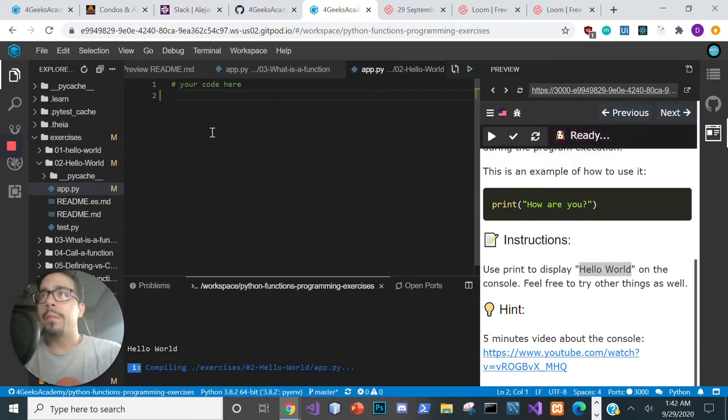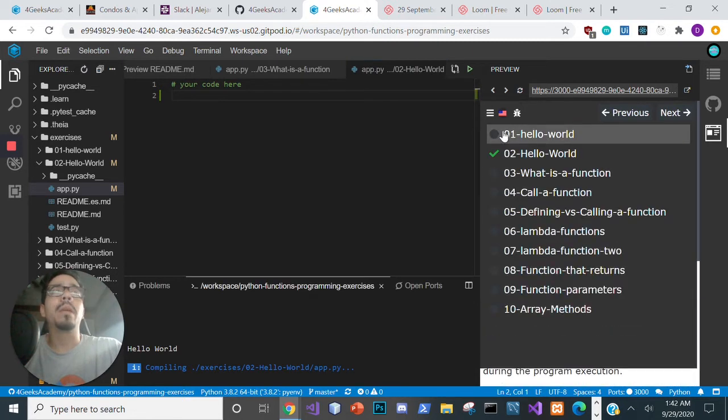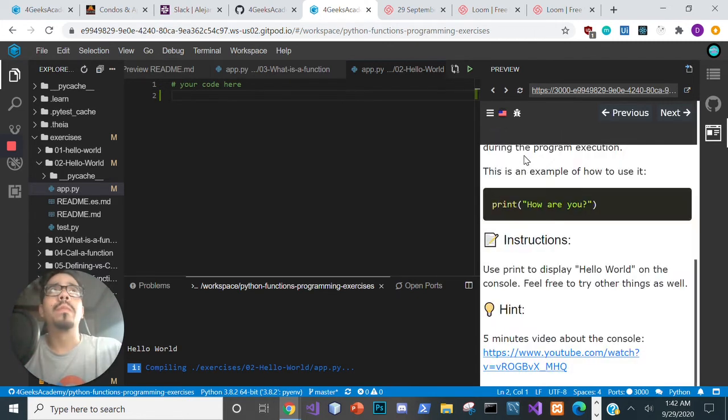Now, just a quick recap. Right now, we're working on problem two, and in order for you to get to this problem, you can just open up the hamburger drop down menu here and click on the problem that we're working on. Right now, we're working on problem two. You can click on it, and it will automatically open it up exactly where you need to be.